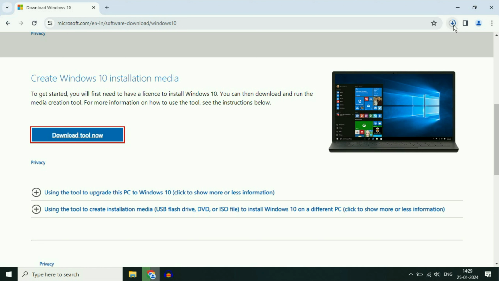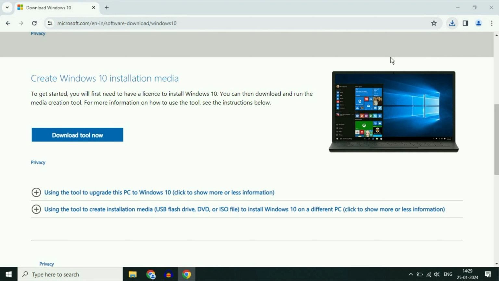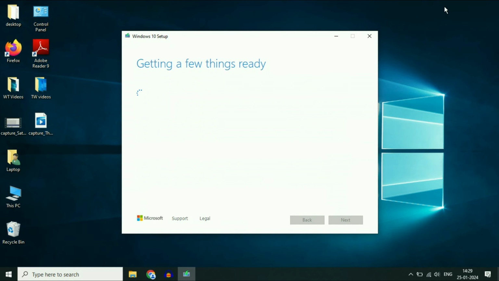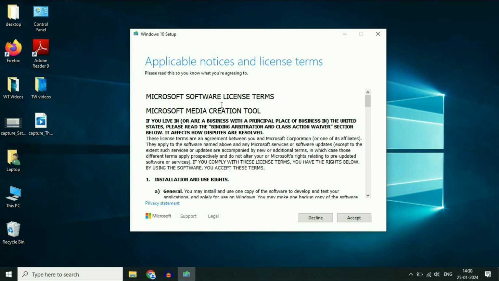So the process has been started. Now click on this software, media creation tool. Click on this software to run this software. Now you will see this window, Windows 10 setup. Now you have to wait. Now after waiting for 1 or 2 minutes, you will see this window. Click on accept.